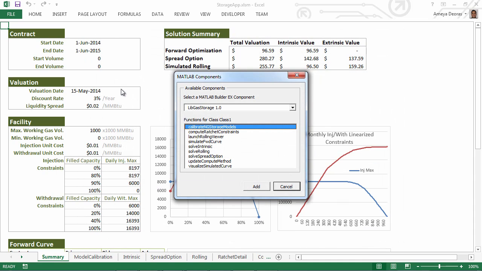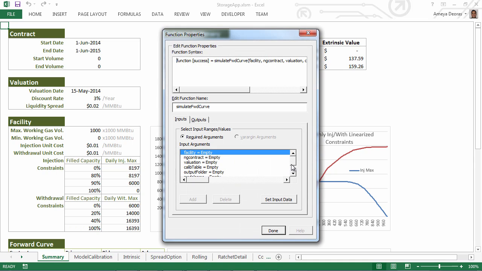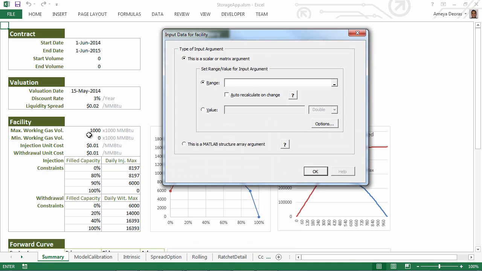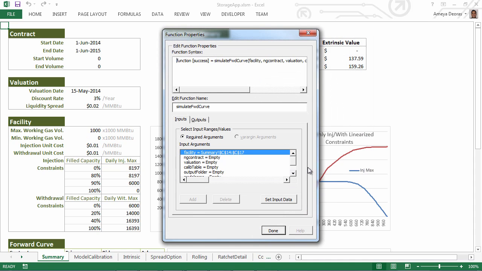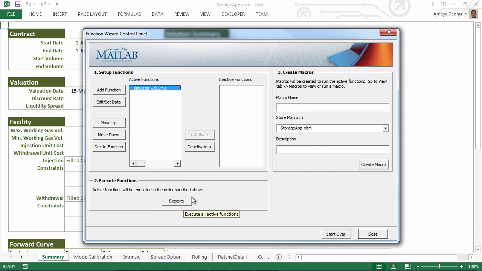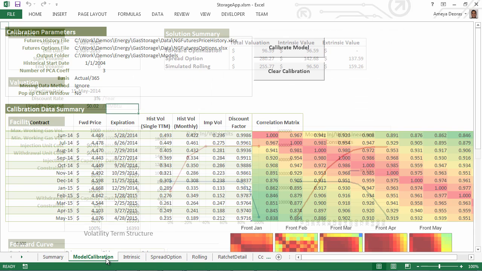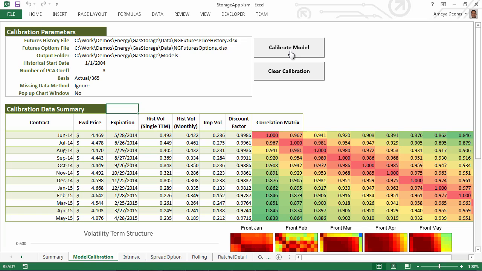So you can take, for example, any of these functions that have been deployed, things like simulate the forward curve, and tell it where all of the inputs for that function are going to come from in the spreadsheet, for example information on the facility, or where the output should go. And this will let you run those functions and automatically generate VBA macros that run behind the scenes. And that's exactly how I've set up this application. So all of the buttons behind this contain those auto-generated VBA macros that do the analysis.